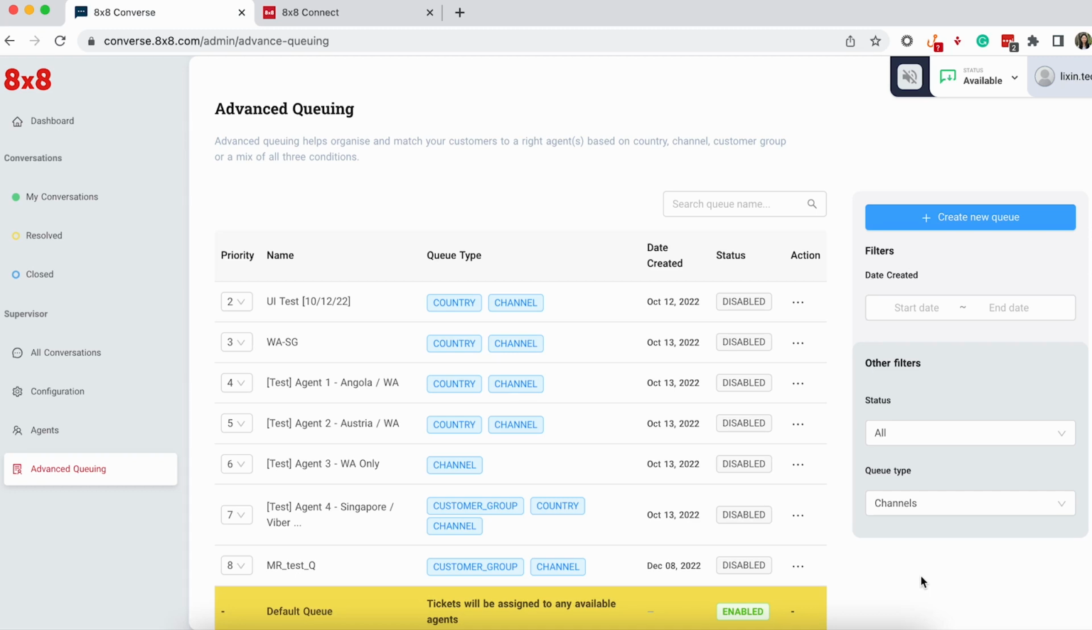In the feature, you can define rules that run upon receiving incoming messages or tickets from customers if the specified conditions are met. For those who are familiar with the original ticket management logic, there used to be only one way that tickets are being assigned to agents on 8x8 Converse, and that's to whomever that's available at the point in time, kind of like a round robin system. With advanced queuing, supervisors and admins can now create rules that suit their business use cases, whether it's a split by location or communication channel.